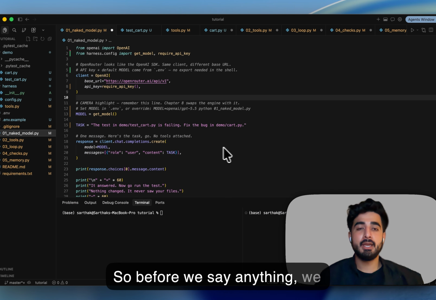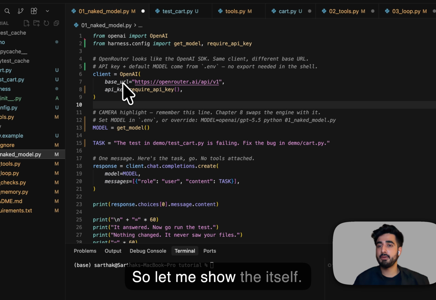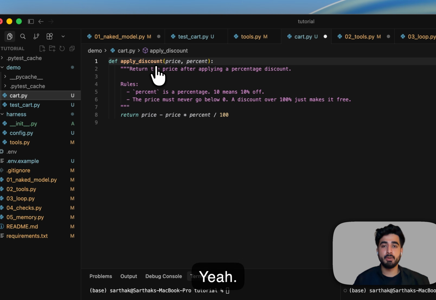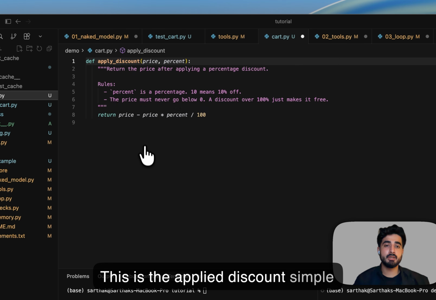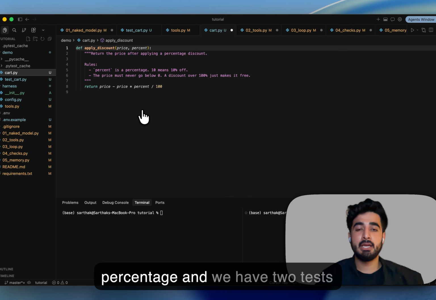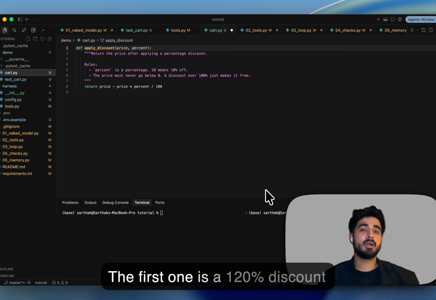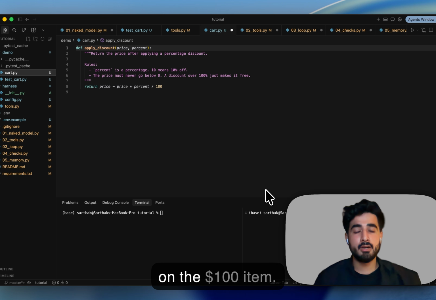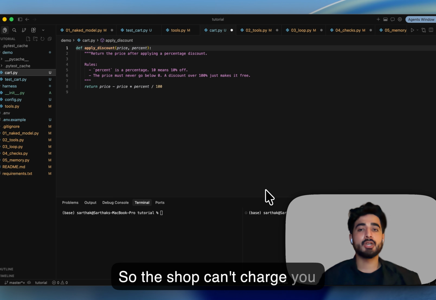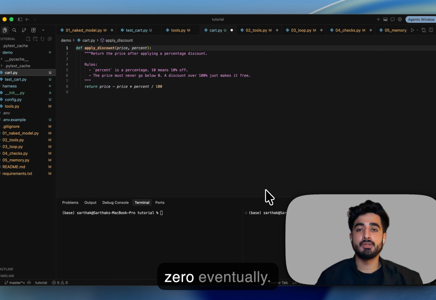Before we say anything, we need something for the agent to actually do. So let me show the bug itself. This is the apply discount simple function. It takes the price and a percentage, and we have two tests here to break it. The first one is a 120% discount on a $100 item. It will return minus 20. So the shop can't charge you negative money. It should bottom out at zero.